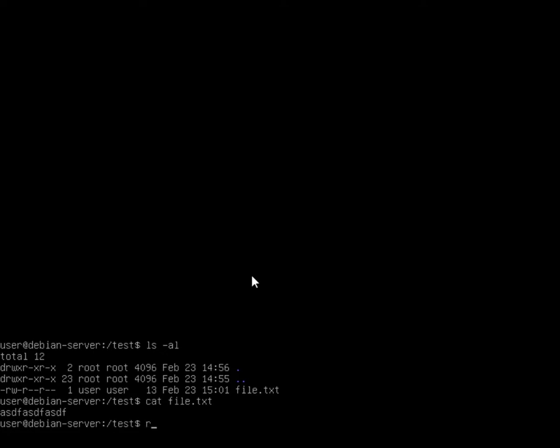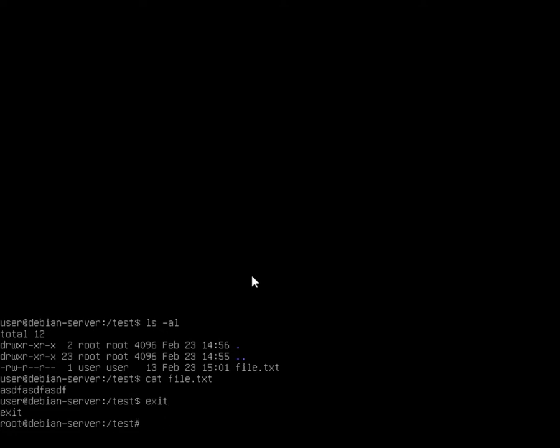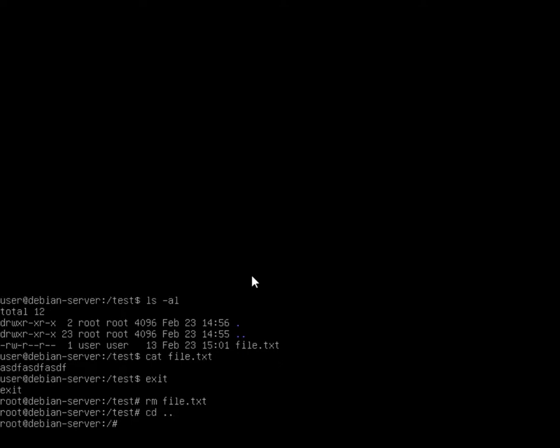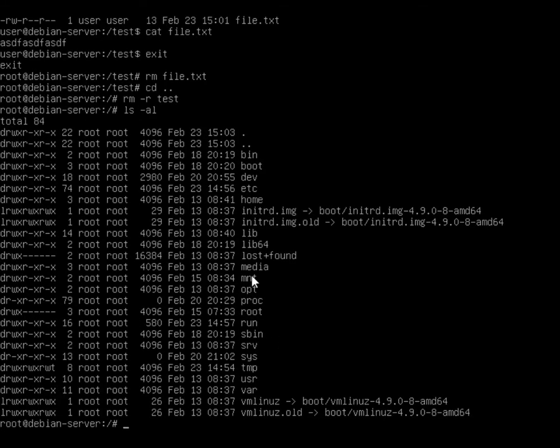All right, so we'll go ahead and remove. Actually, we can't do that. We have to become user. And since I was root already, I just type exit and I go back to the account I was in before. Now we can remove file.txt, go up a directory back to the root of the file system, and we can remove the directory. To remove a directory, you have to do rm for remove and then -r, and then the name of the folder, and it's gone.